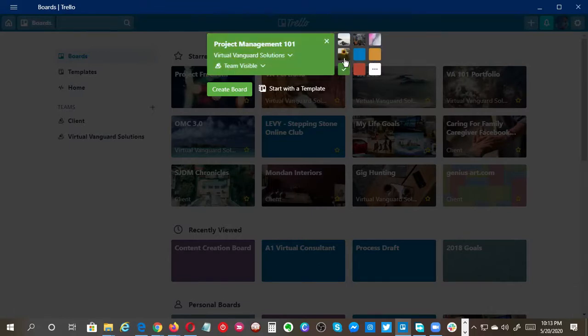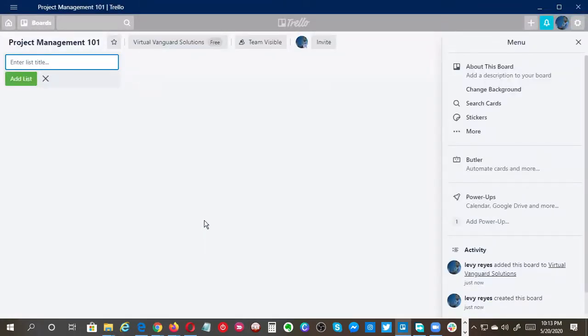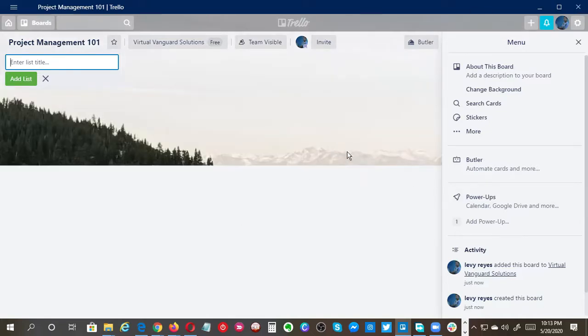Let's try this scene here. Okay, here we go. Once you've created your board, you're already set up. So again, this is the board. The next one will be your list, and the list basically holds all the tasks that we want to monitor.